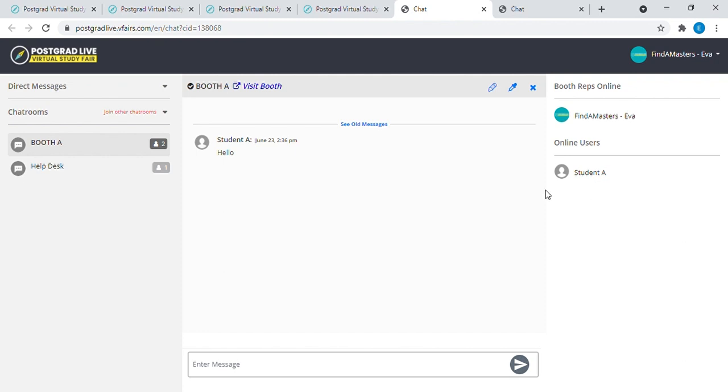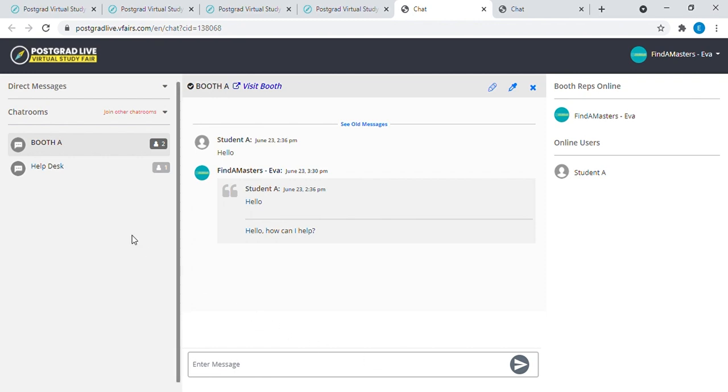To respond in your public chat, hover over the message and click Reply. You are able to test the chat function ahead of the fair, and any test messages will be cleared before the event opens. If you'd like to delete any messages on the day, please contact the Postgrad Live team within the help desk. You're also able to engage in private chats with prospective students currently present in your chat room.